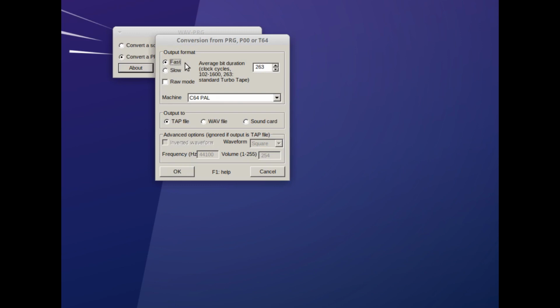First consideration, do we want to go fast or slow? Fast is turbo tape. And you can leave it on fast. That's fine. If you have a particularly stubborn file, you might want to use slow. We're going to change to an NTSC VIC-20 timing because that's what I have here in the room. And our output is going to be to a WAV file.